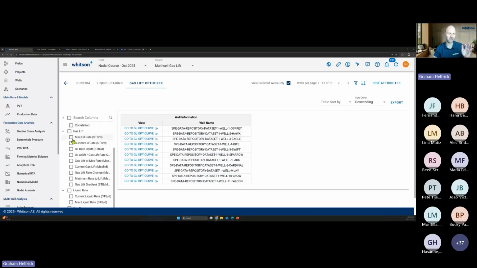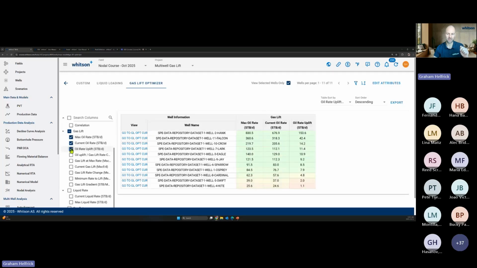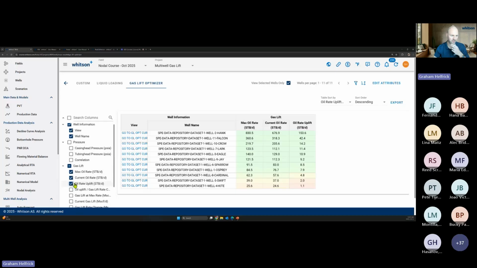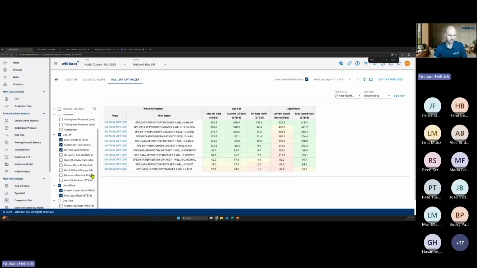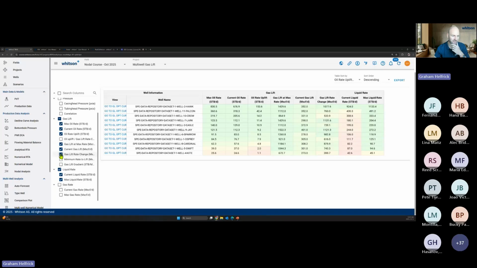I'm going to turn on current oil rate, max oil rate, and oil rate uplift. Okay, so I basically have these three things turned on here. And I'm also going to go down to liquid rate and make sure I have everything on here that I want. Yeah, current liquid rate, max liquid rate, and then I'm going to go down a little bit. It's just my resolution. There we go. And then under gas rate, I'm looking for, yeah, here we go. These ones here: gas lift rate at max, current gas lift rate change.